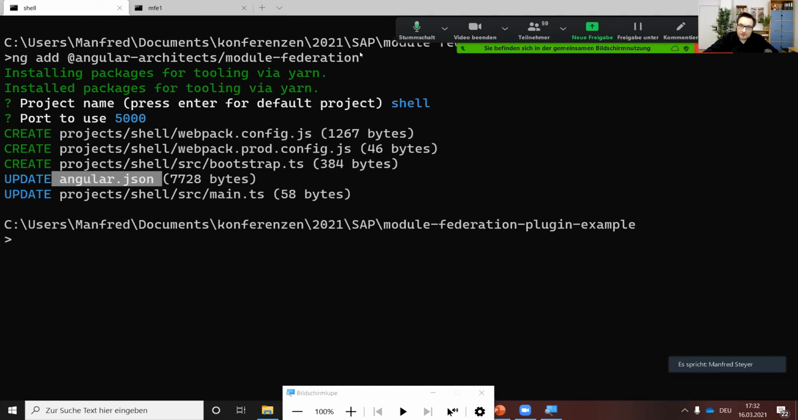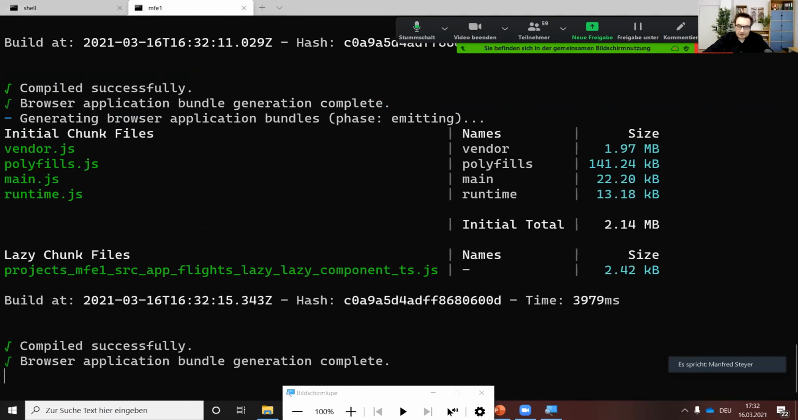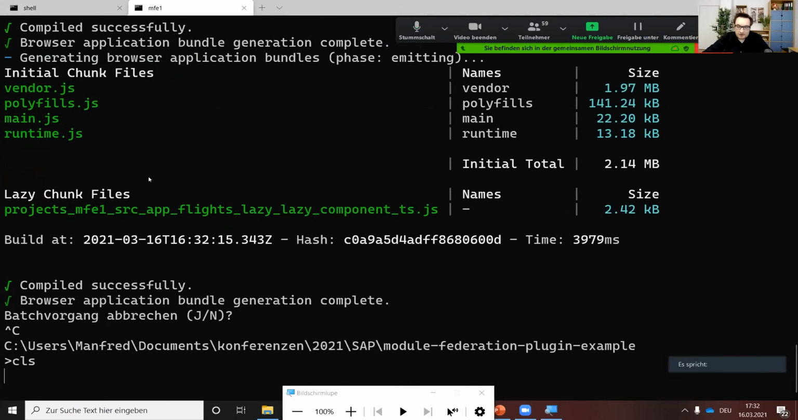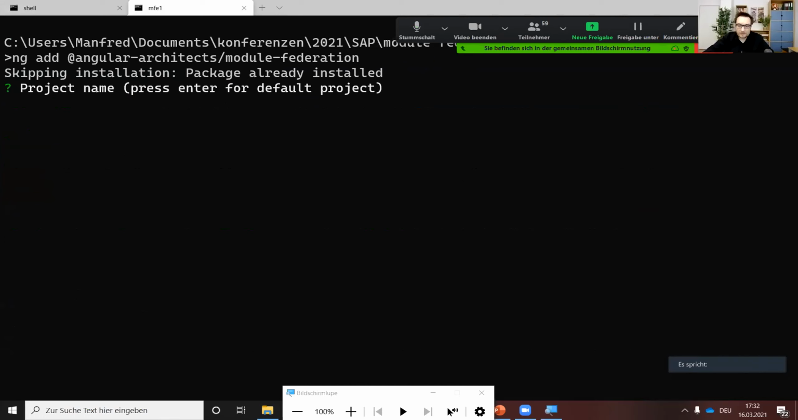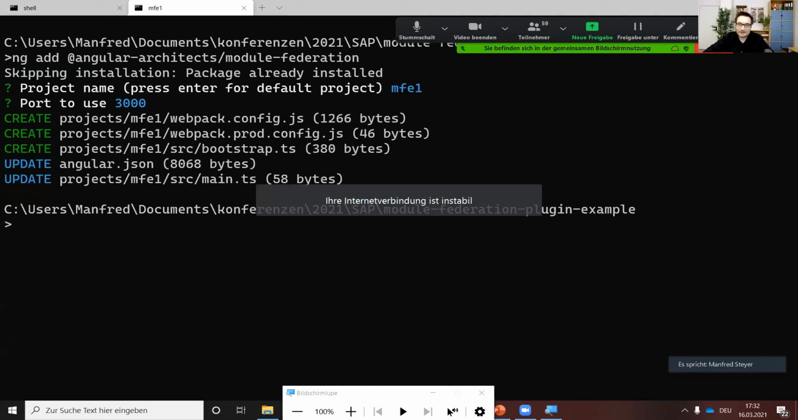Let's do the same for the Microfrontend 1. For Microfrontend 1, I have a second tab here. Let's close it. ng-add. Yeah, the project name is MFE1, Microfrontend 1, and I want to go with port 3000. Here it is, the same stuff is generated.